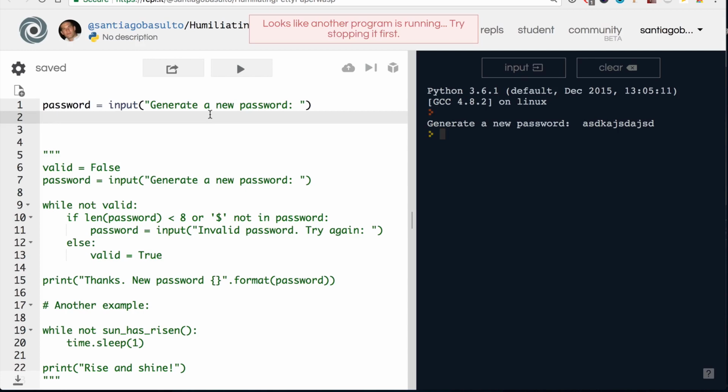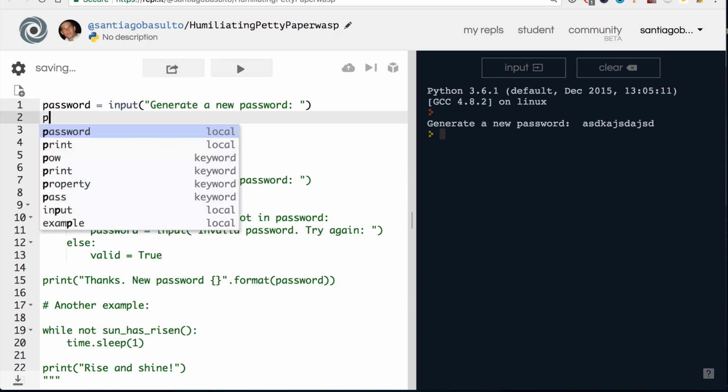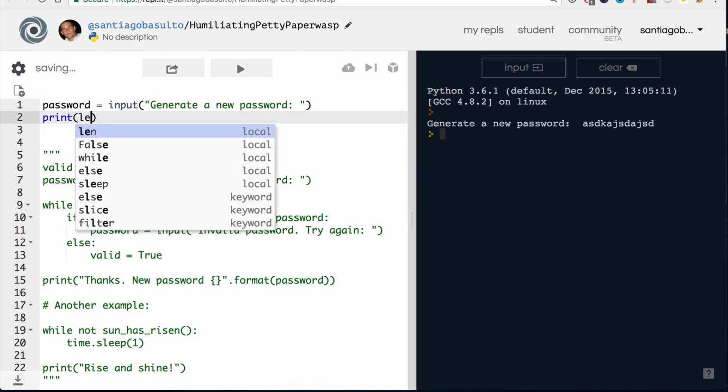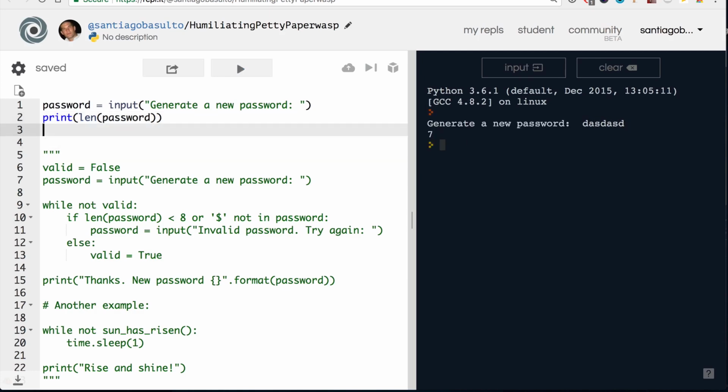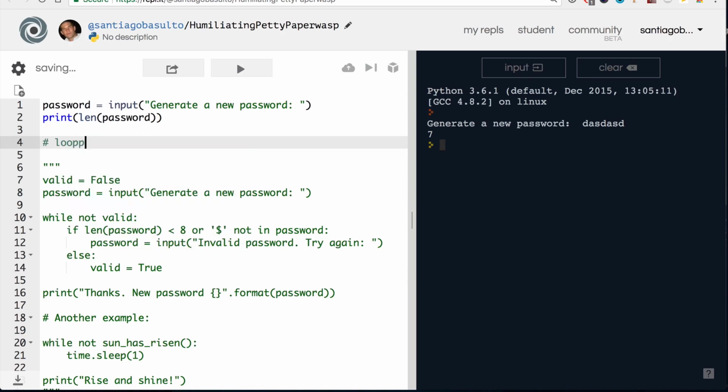So you might be tempted to say, I don't know how many times I will need to loop. Well, you don't know as a programmer, but Python is really capable of answering the question right here. If I do this, the length of the password, I know how many characters it has: 7. So before my loop here, I know how many times I will end up looping.